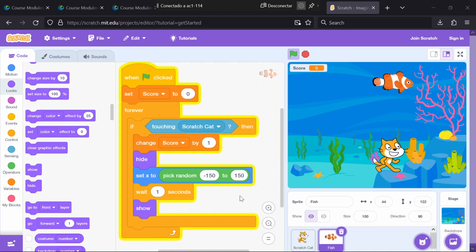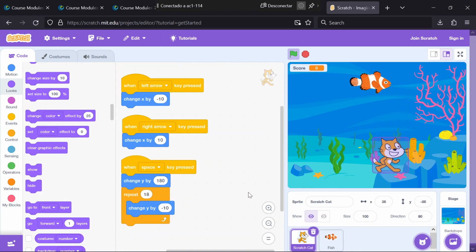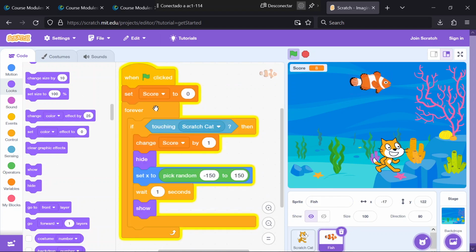And yeah, so after 1 second is the right way to do it. Any questions about this code? So the scratch cat's got an easy job. He's just like, when any of these happen, do my stuff. And the fish is like the bulk of the work. Forever keep checking, is the scratch cat touching me? If so, man, I need to hide myself, move over, show myself, increment the score, all that stuff. But in that order.